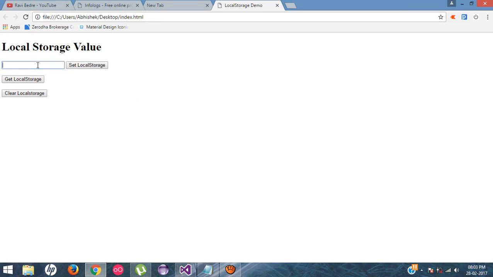Suppose I would like to save data inside the local storage. Suppose I set it to Abhishek. If I set the local storage, the value is set successfully. And now if I click on get local storage, it will fetch from the local storage. Now the biggest question is how I can know that the particular local storage is created.